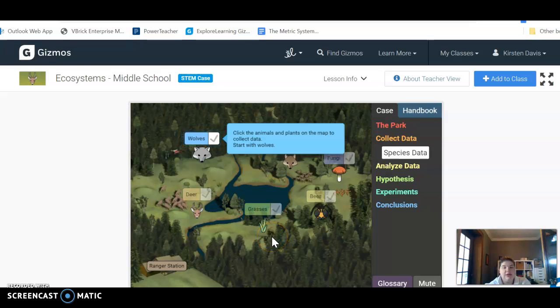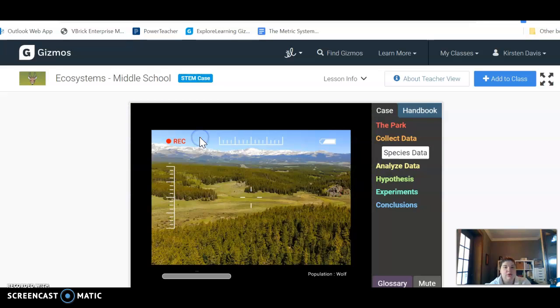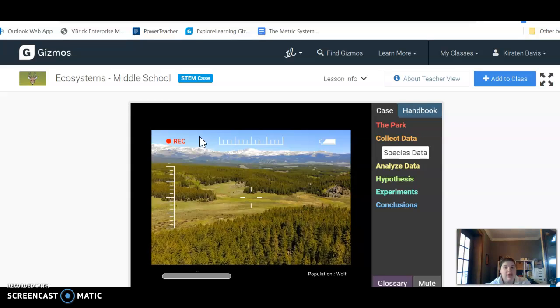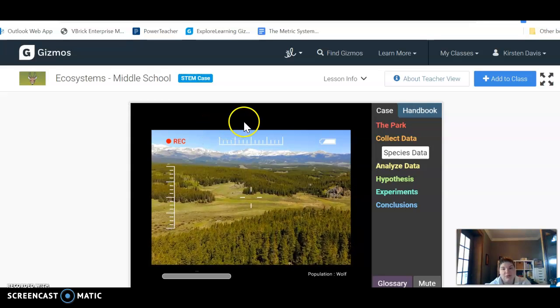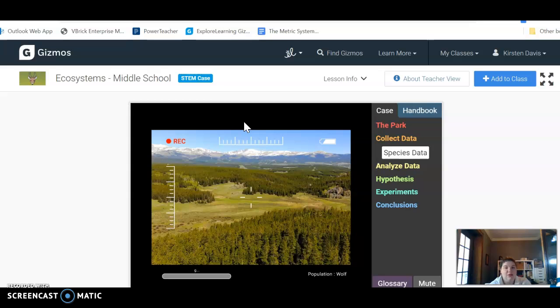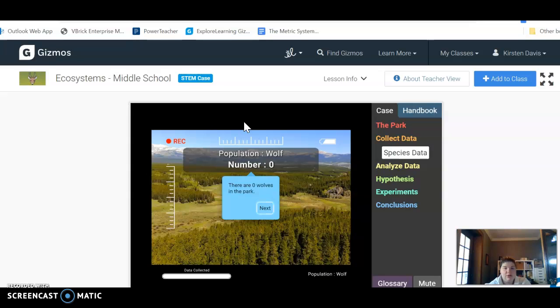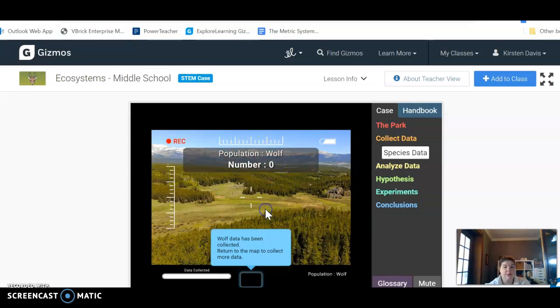So click the animals and plants on the map to collect data. Start with the wolves. So I'm going to click on wolves, and the simulation is going to play, which shows the drone collecting data on the population size of wolves. Okay, so there were 0 wolves found in this section of the park. So that could be sampling, because we're looking at a smaller section of the park and multiplying it over the entire park.